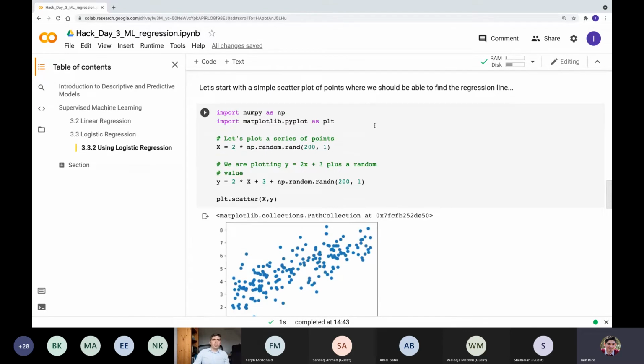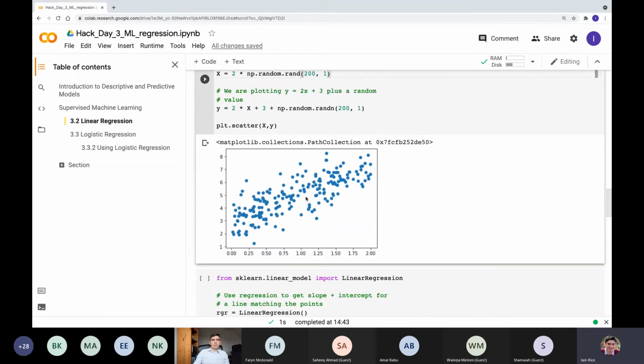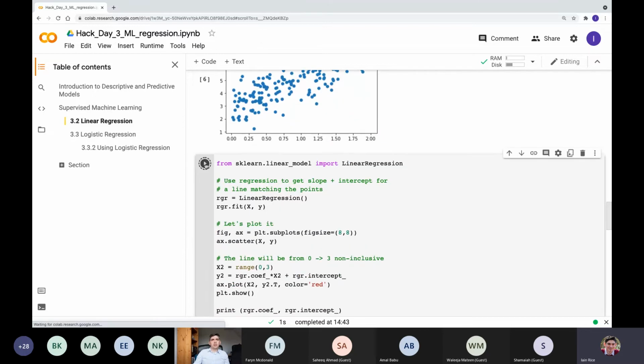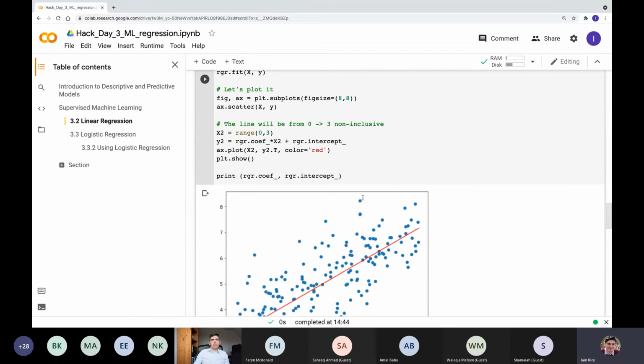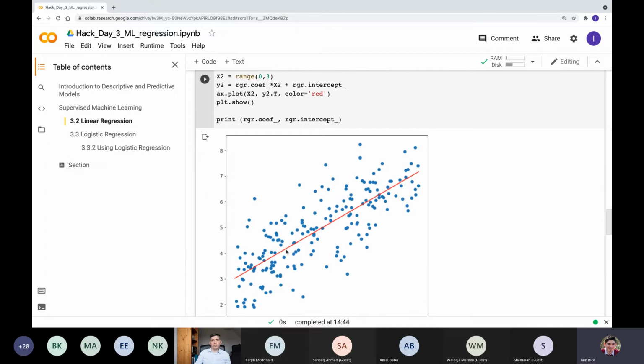For linear regression, we've got an example here where we've just got some random data that looks like it follows a nice straight line. So if we just plot a linear regression line on there, it's recreated perfectly the one from the slides.